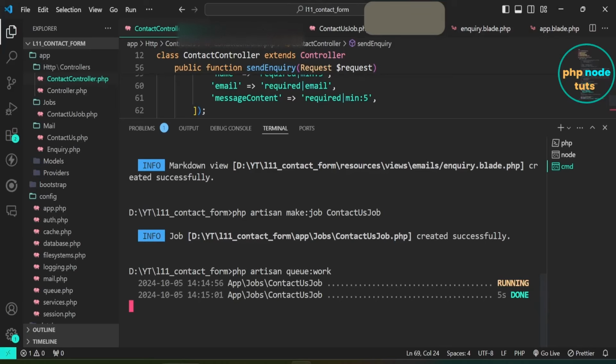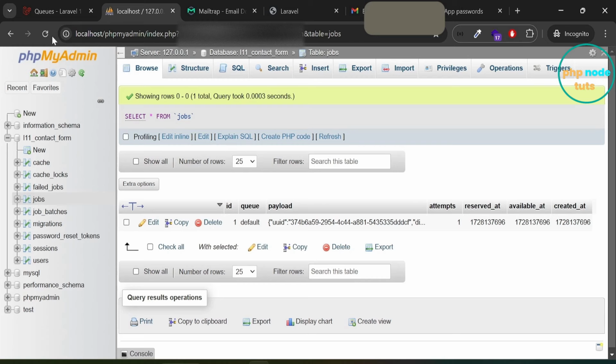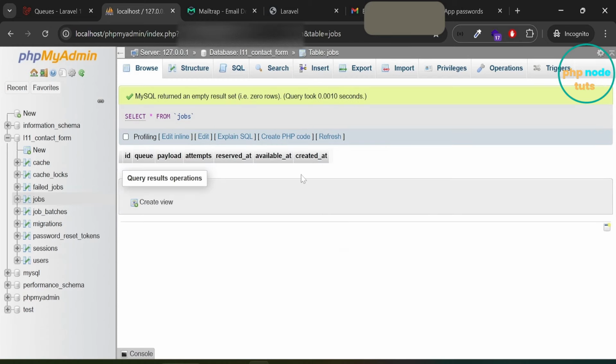Here you can see the status for the job has been changed from running to done. If you reload the page, you will see that the jobs table is now empty, as all the queued jobs have been processed and executed.